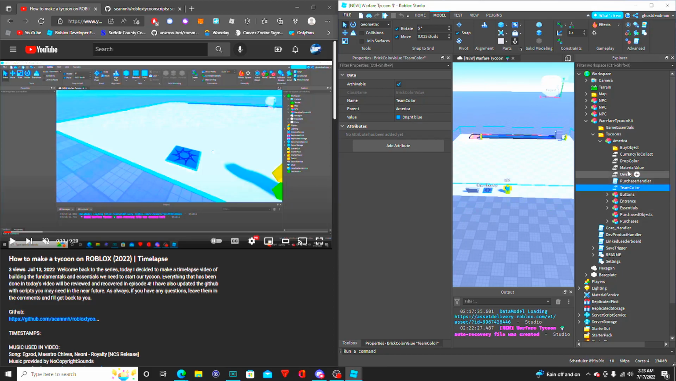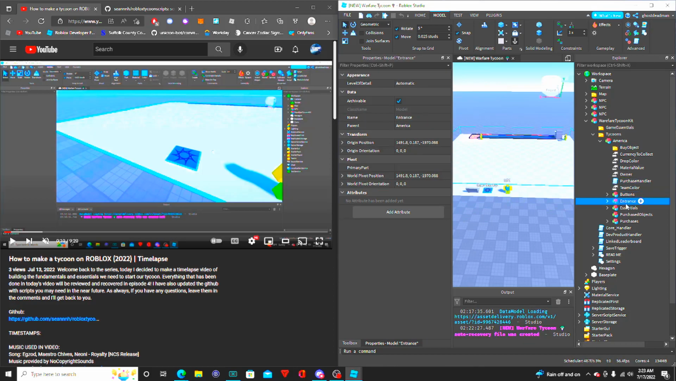After you have your values inserted, your folder and the script, you want to insert 5 models, just blank models. And by the way, all this should be inserted into your tycoon group in the tycoons folder. So insert 5 empty models: insert object, search up model, and click enter. Rename one of them to Buttons, the second one to Entrance, the third one to Essentials, the fourth one to PurchasedObjects, and the fifth one to Purchases.